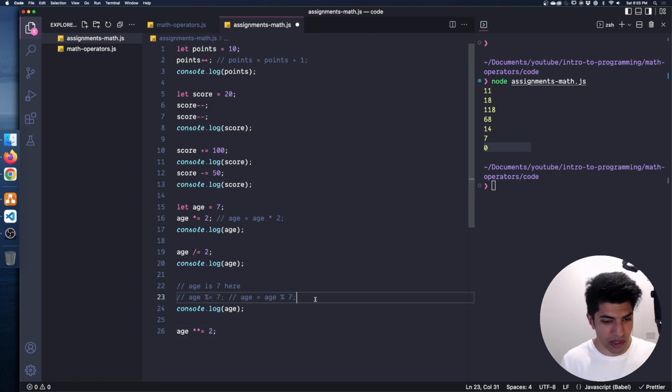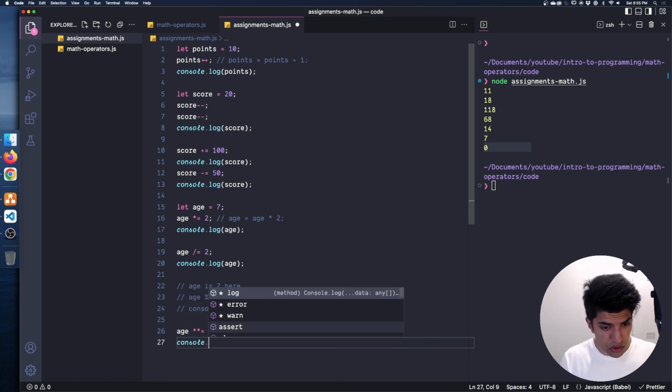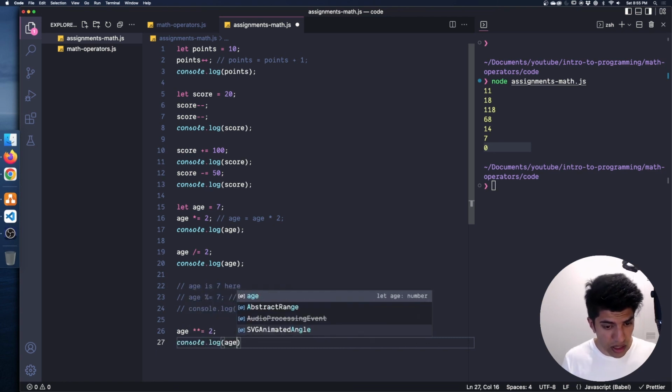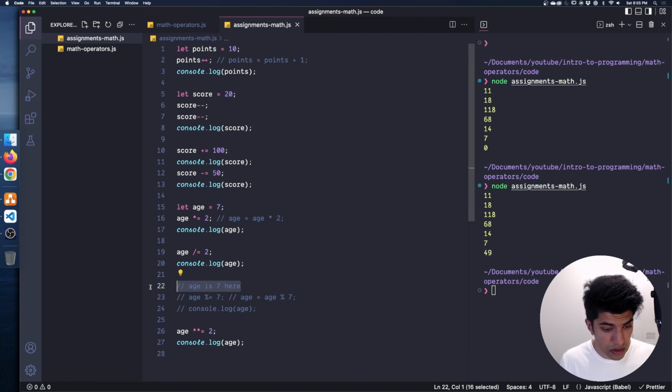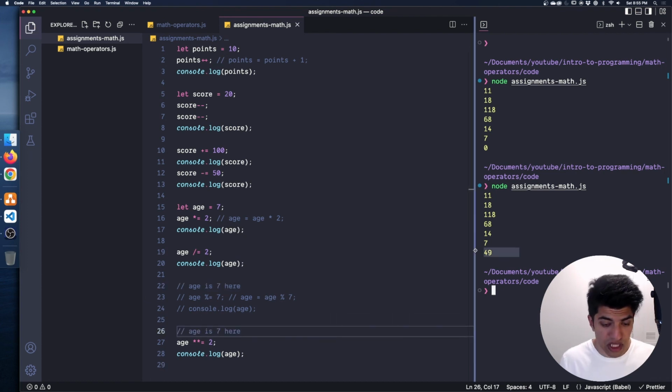So I'm actually going to comment this out real quick, just so that we can see this working. I could change the modulus, but I'll comment that out for now. And then I'll say console.log, and I'll say age. All right, so we should get 7 squared in this case, which is 49. Okay, so this is taking 7, which is 7 right here, and squaring it. 7 times 7 is 49.